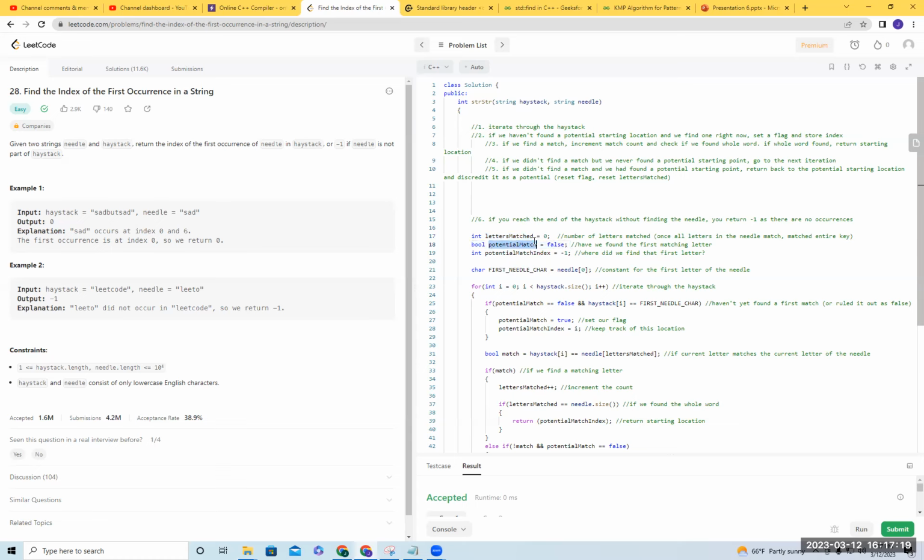So did we find the first letter? Did the first letters match? If we did, then we go ahead and change that to true. If we haven't, we'll just keep that as false. Or if we find a partial match, then we'll go ahead and reset this back to false. And then this is the potential match index. So whenever we convert potential match from false to true, that's when we're going to update the potential match index to whatever current index we're on.